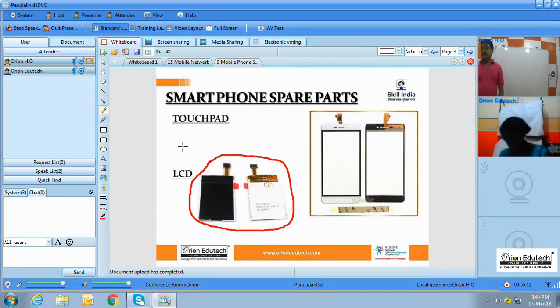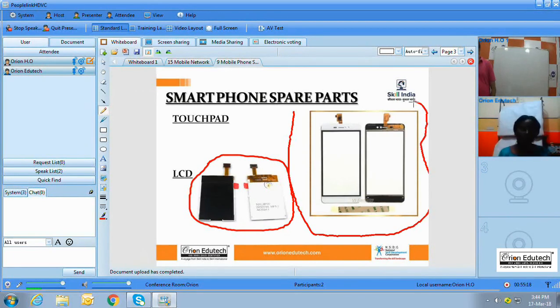Okay. The next is the touchpad or PDA. Do you have any idea what is the PDA?